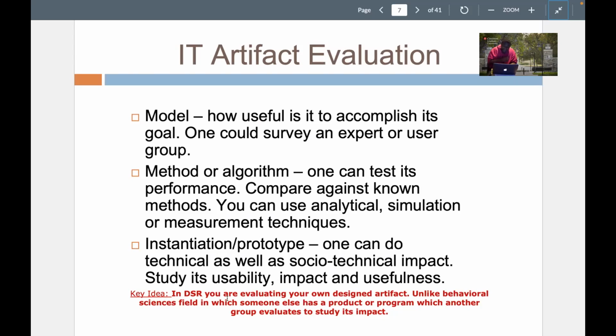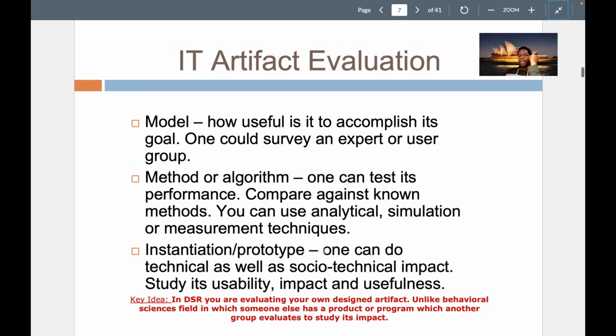A key idea in DSR is that you are evaluating your own design artifacts, unlike behavioral sciences, a field in which someone else has a product or program which another group evaluates to study its impact. So that's the difference here. Different stakeholders require different evaluation. And the more stakeholders involved, the more time it takes to evaluate. You have to evaluate for each stakeholder.